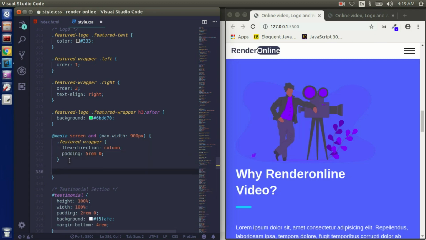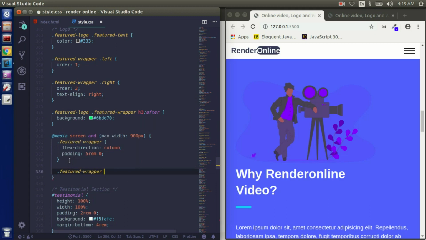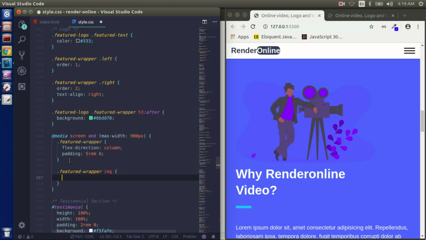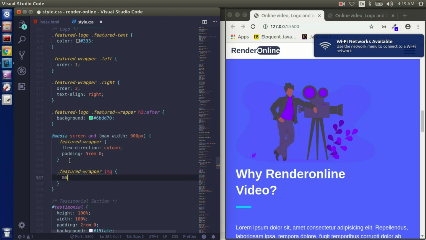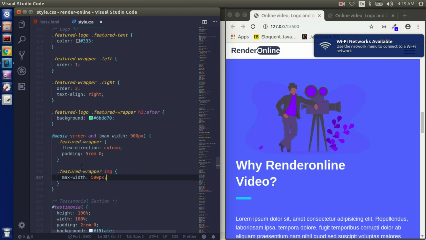And let's change the image, feature-wrapper img. All right, and set the max width to 500 pixels. Here we go.